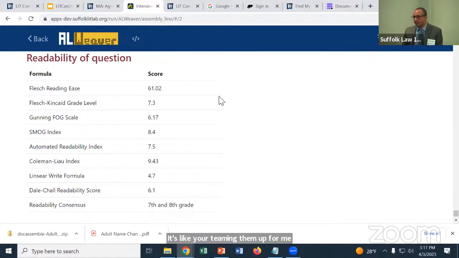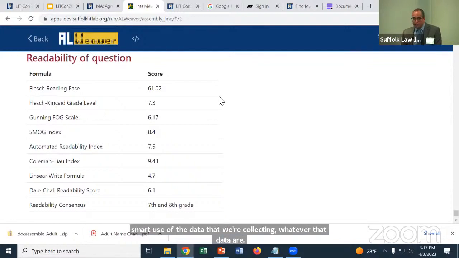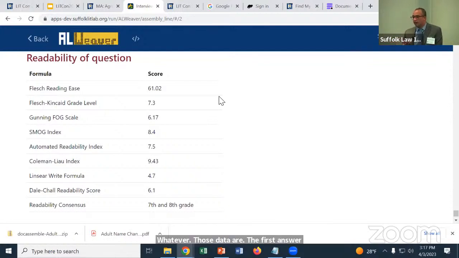So there's two parts of it, I think. One is, how can we safeguard data to make sure information does not leak to the wrong place? And the other one is, how can we make really effective and smart use of the data that we're collecting, whatever those data are. So the first answer is, we actually thought a lot about collecting data.